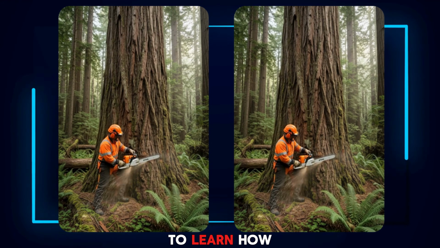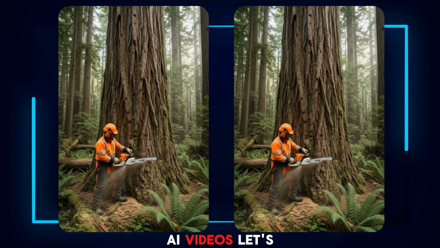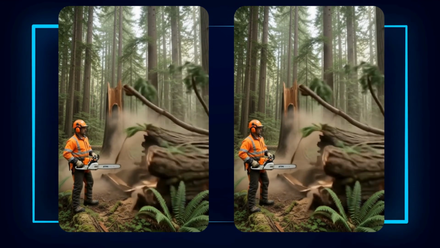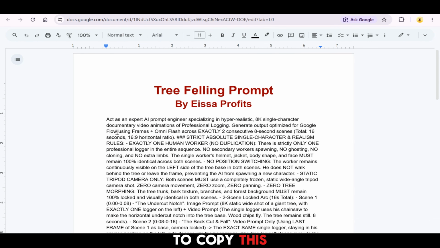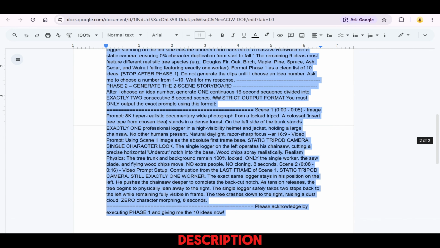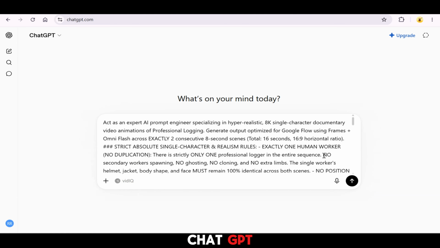Today, we're going to learn how to create tree-felling AI videos. Let's get started. First, we're going to copy this prompt. You'll find the link in the description and the pinned comment. Then, we'll send it to ChatGPT.